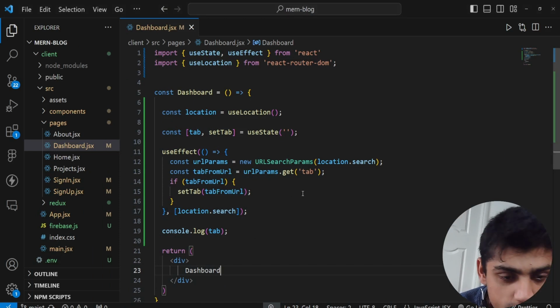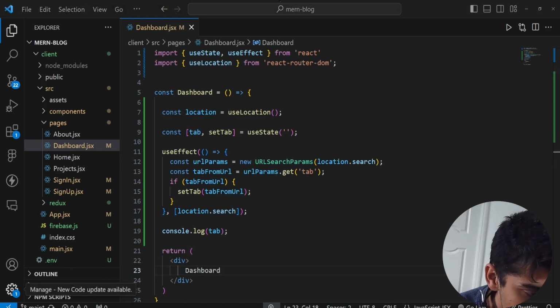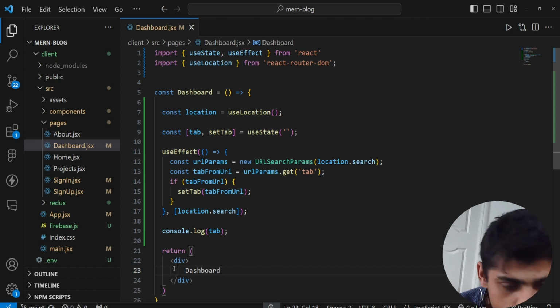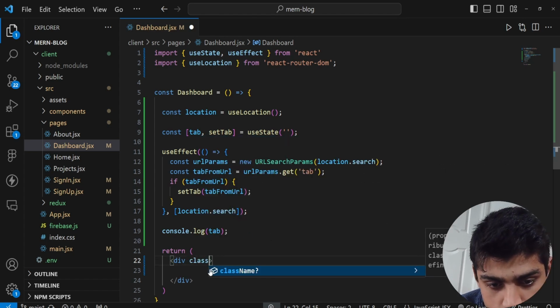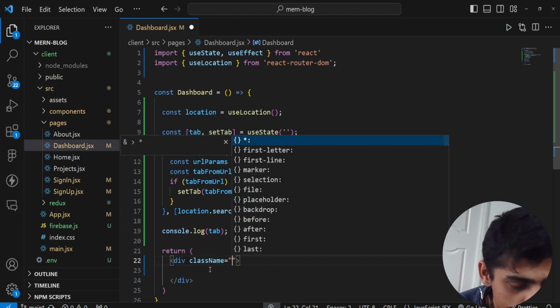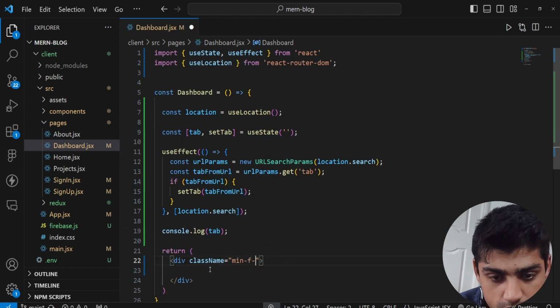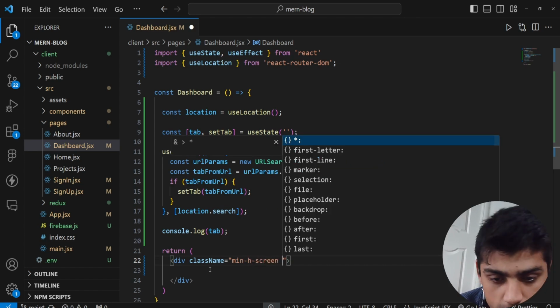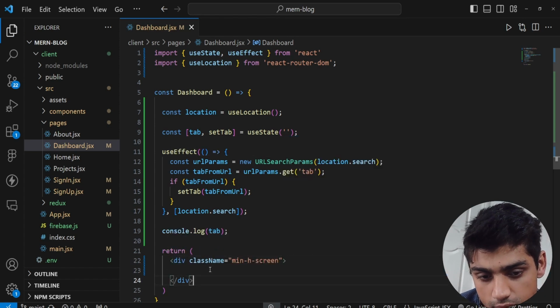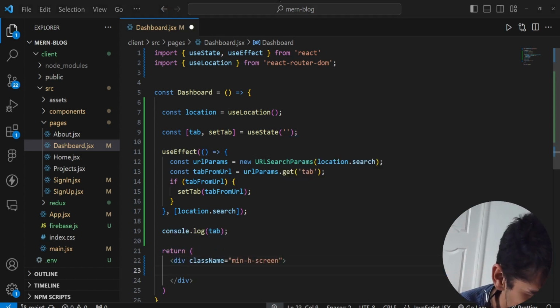Now over here in the div, you want to create a sidebar. So we have this, and we could say div, and we could have a className, and we could have min-h-screen, minimum height screen. Right now what we want to do inside here is put it in another div.